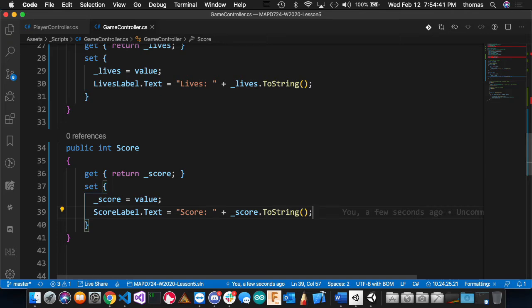So now what I want to do is, when I have a collision, I want to signal my game controller that I have a collision by setting the score through the property. And when I do that, then the lives label and the score label will automatically update in the UI. So I don't have to watch. Okay, so this is this part. I'll put this up on GitHub in a few minutes.